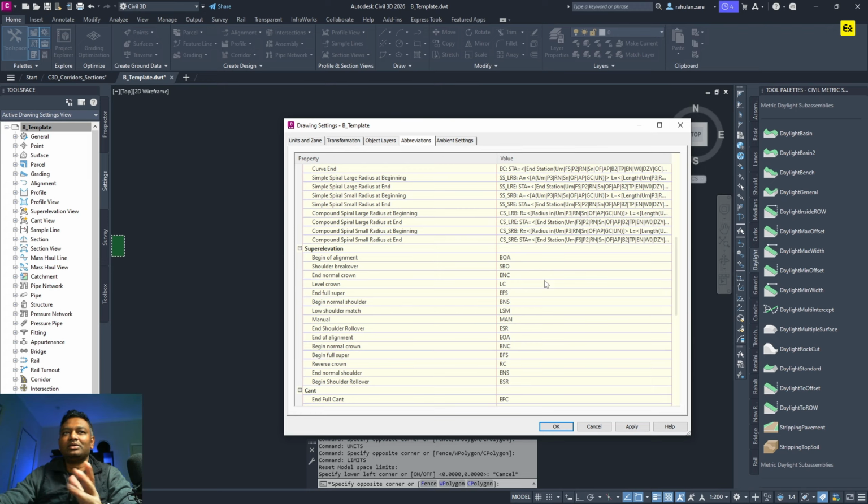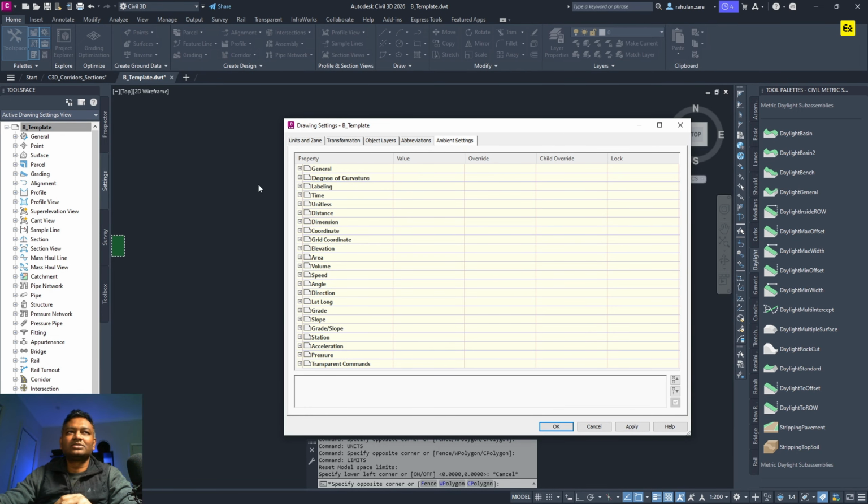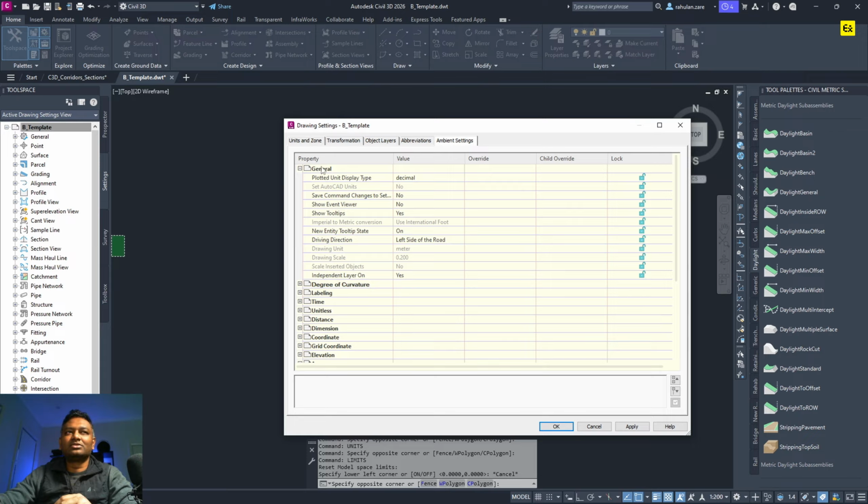So you will not be seeing something new. So it's best that unless and until it's a company standard or something, you just leave it as such. Ambient settings. So this is all the defaults that you can set.